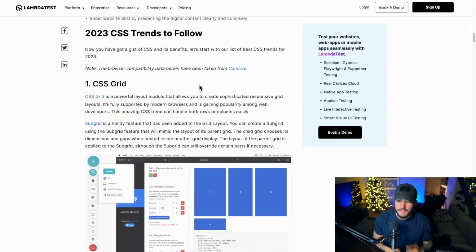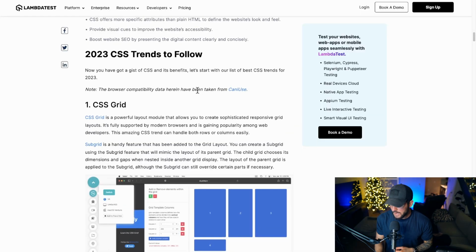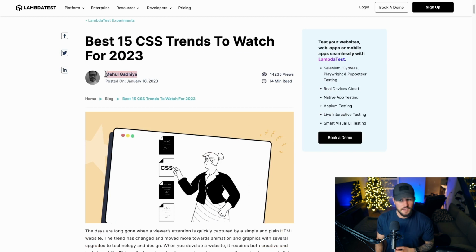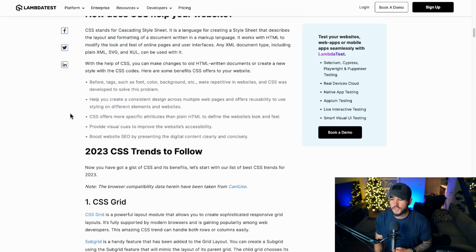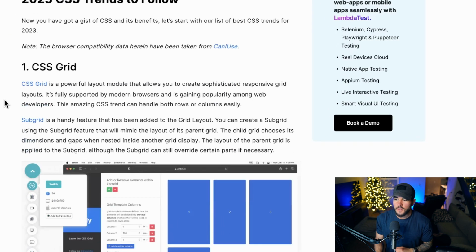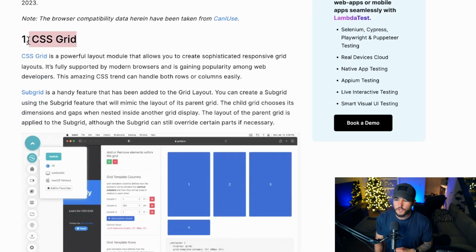Today, we're going to go over 15 CSS trends that you need to be following for 2023. So this comes from an article from Lambda Test, and it was written by Mayul Gadia that you can see right here. So we're going to go over this article, and I'm going to provide some additional commentary on some of these trends and what I think is best to pay attention to here in 2023 for a CSS developer.